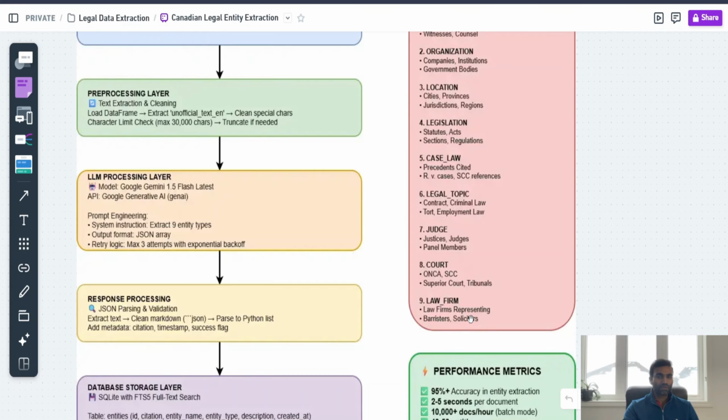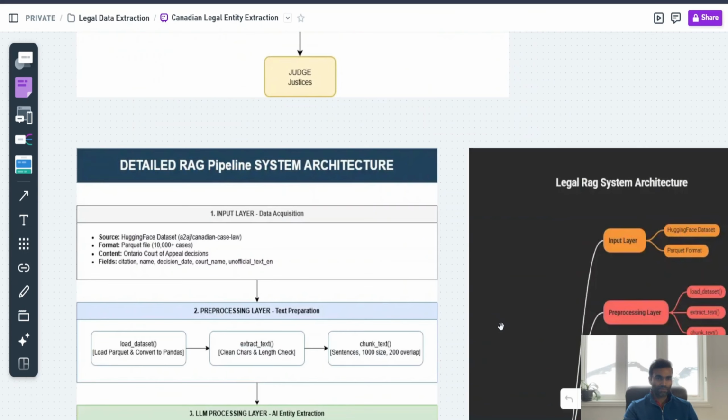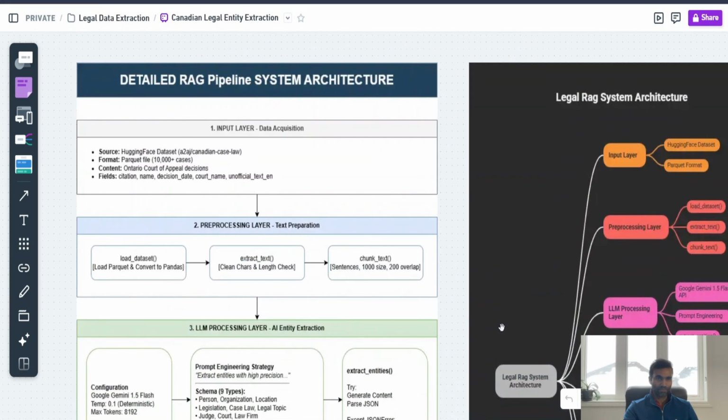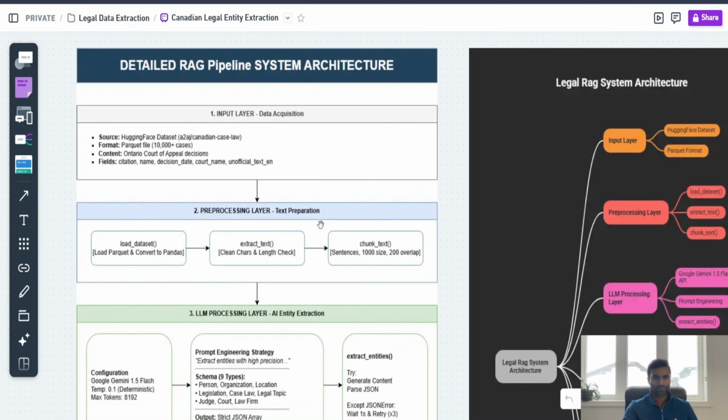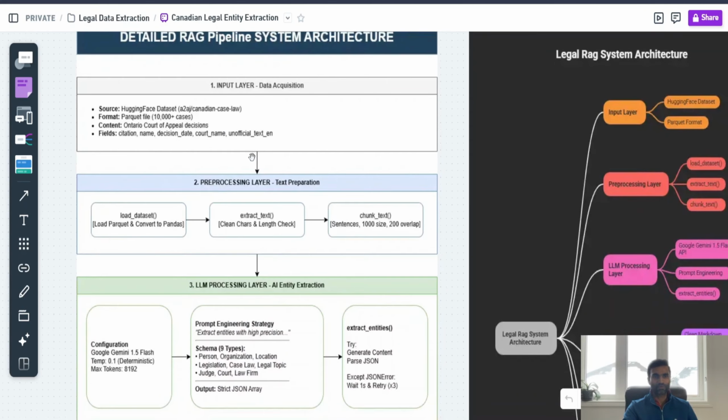Now in today's video, we are going to develop a retrieval-augmented generation system based upon the previous system architecture, the legal entity extraction system, but with some refinements to suit the RAG pipeline. The input layer will be the same as before, where we are going to have the same Hugging Face dataset.